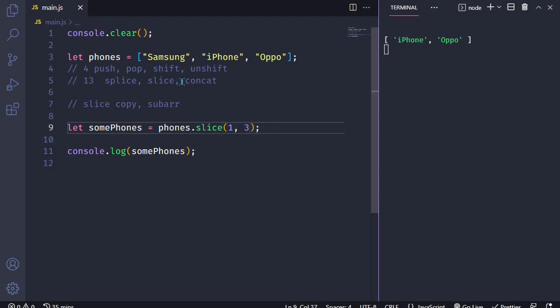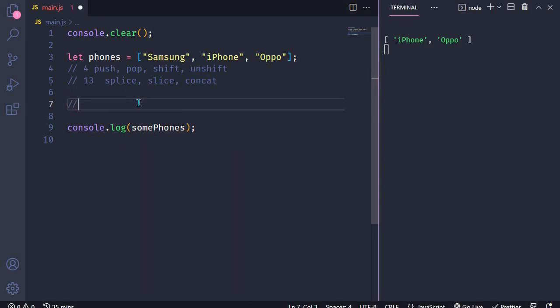Now let's see how we can make use of concat. So the concat array method is used to combine arrays, okay? So concat is used to combine arrays. So concat array method combines arrays, and we can have 2 arrays right here.